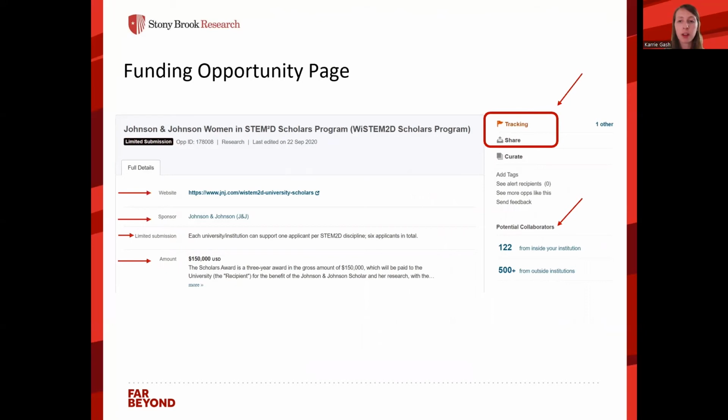When you go into a funding opportunity page, this is what it will look like. It includes the link to the solicitation on the sponsor's website, the sponsor's name, if it's a limited opportunity, what the limits are, and award information. If you find an opportunity that you like, you can track it to easily find it again in the future. You can also see who else in or outside the institution could be a potential collaborator.